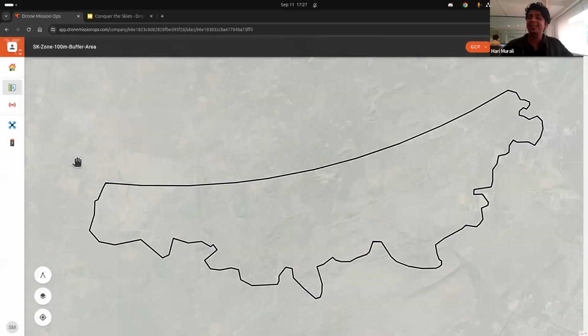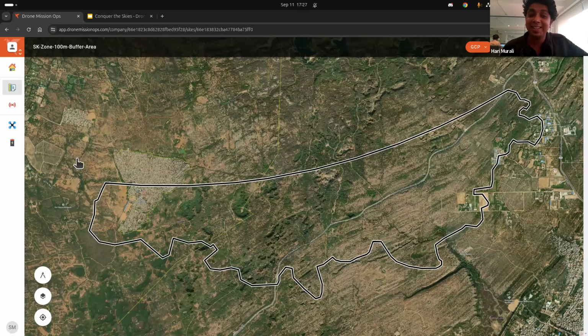Yeah, sure. All right, so the next section is, I would say, the most interesting or most important section, because one thing that we didn't discuss when it comes to clients asking for timelines is how much time it is going to take to fly this area of interest, how many batteries it is going to take, and other things like that. The only way to accurately tell you how much time it's going to take is by actually planning the flight paths or missions for this area.